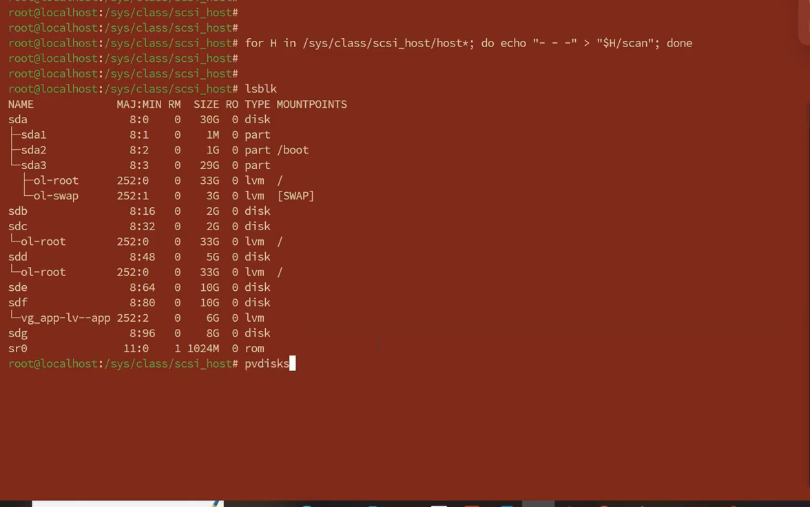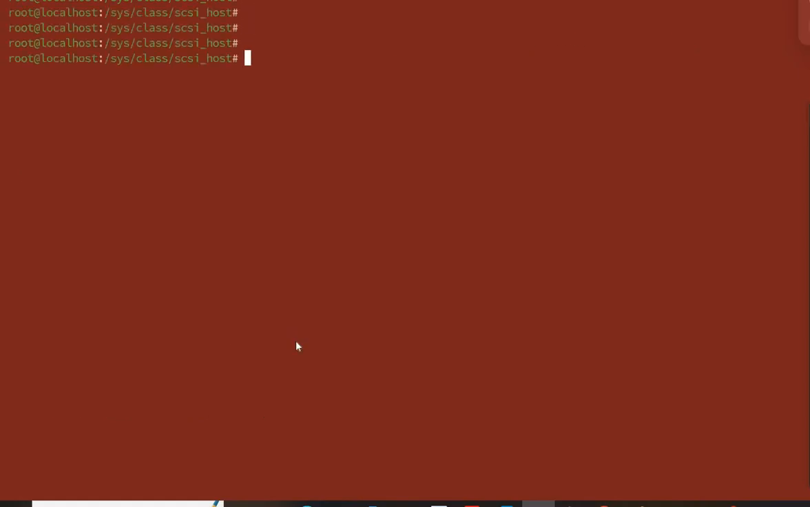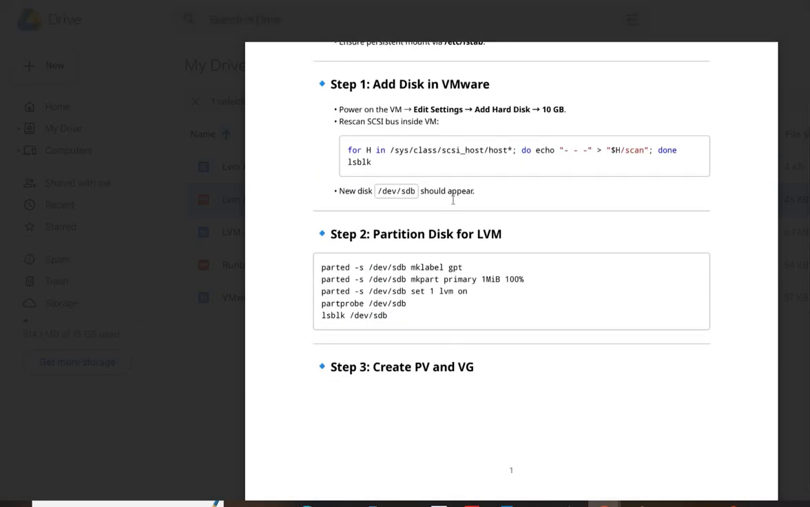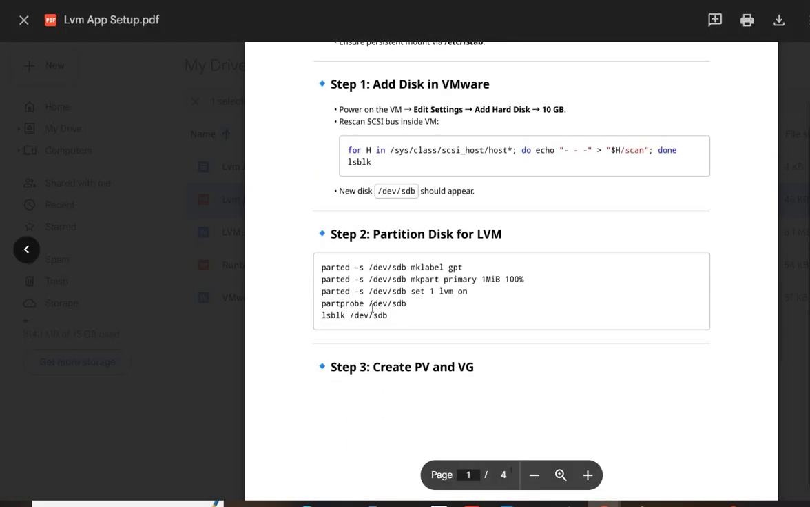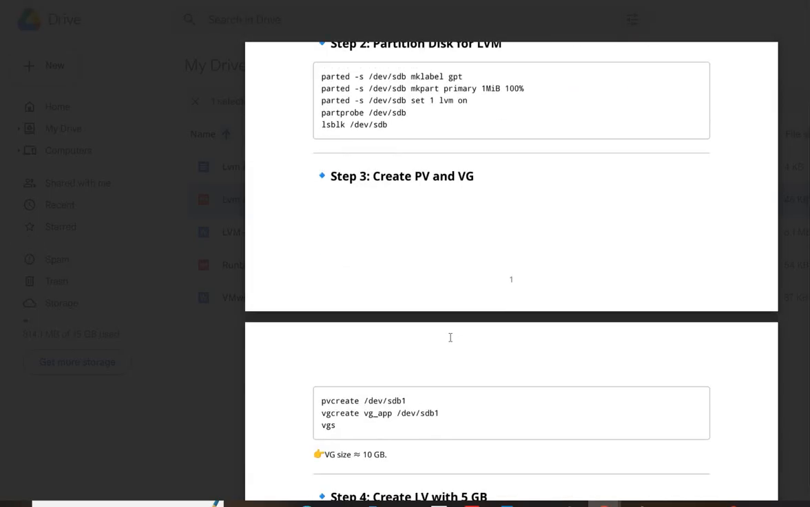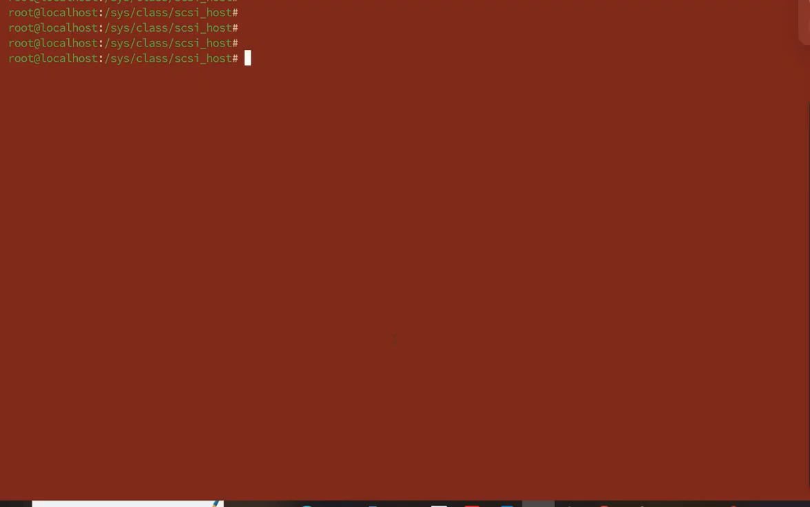pvscan is also one of the commands. Okay, pvdisplay, there is one more command also. Now the disk is displayed. Once a disk is displayed, let me go to the fundamentals. Now the disk is displayed, and on top of that, first of all I am going to create a PV.